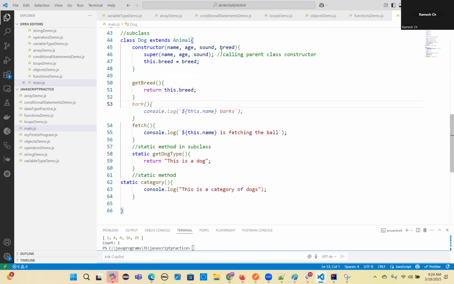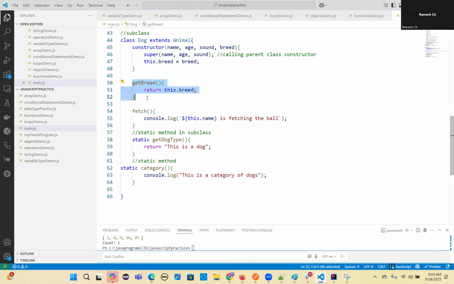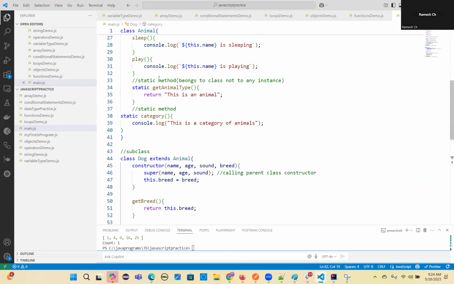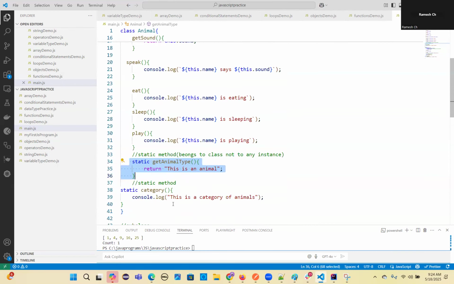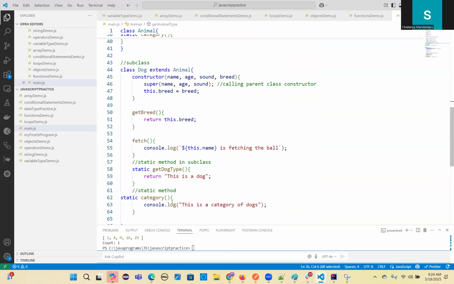So I developed only the get breed method and the fetch method. Then I can call speak and other methods from the parent class. You can call them here. Can you just write the speak method that we used in the parent class? Just use the get animal type method, line 34. Yeah, just call it here.